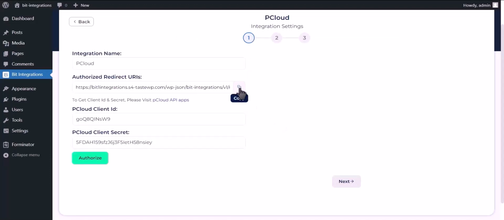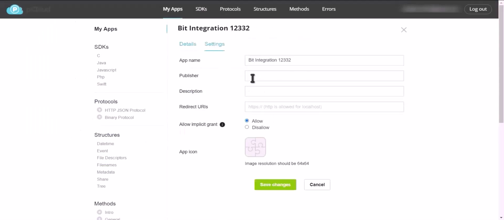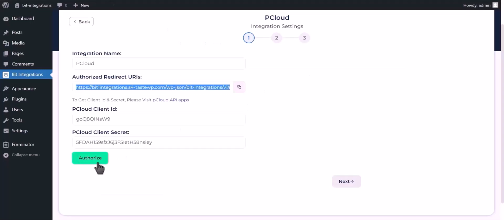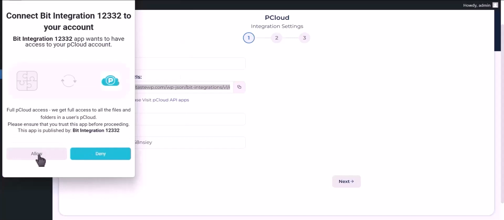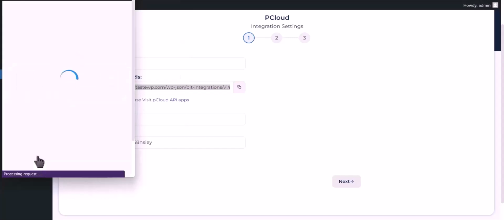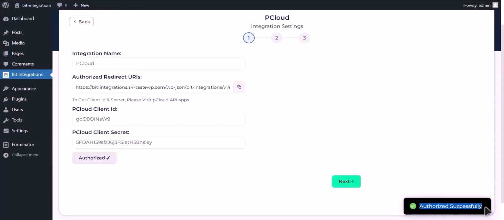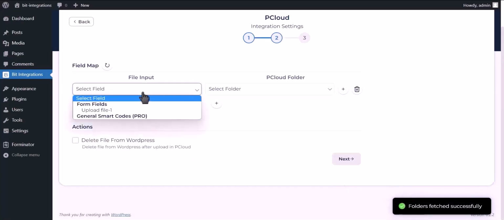Copy the authorized redirect URI. Then go to the pCloud API Apps dashboard. Go to Settings and paste it here. Click on Save Changes. Now go to the Bit Integrations dashboard. Click on Authorize. Successfully authorized. Click Next. Select field, Upload file.